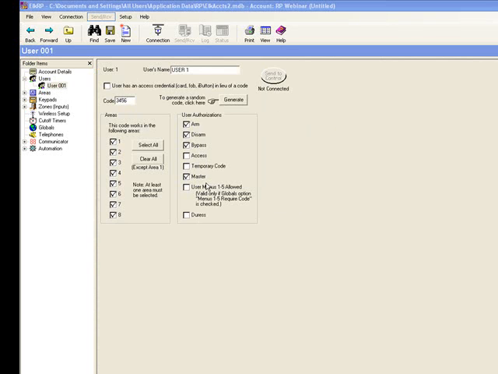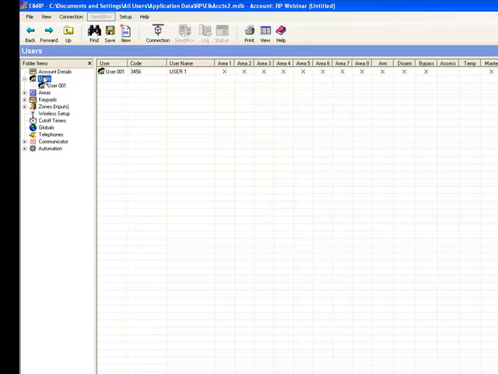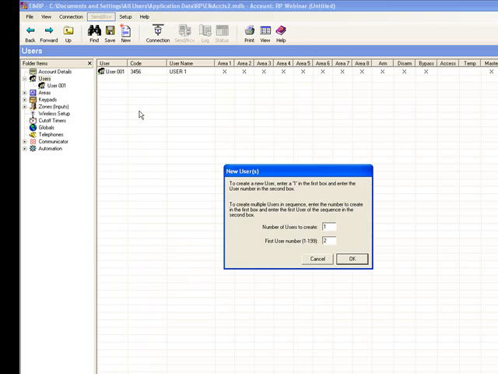Now if we would like to set up a new user, we would come over here to users and left click on users. We're then going to right click on the mouse to bring up a new box. And of course it's going to ask us, would you like to make a new user? We left click on that. A new box opens up that says new users. How many would you like to create? Right now it's saying 1, but we can put in 10.